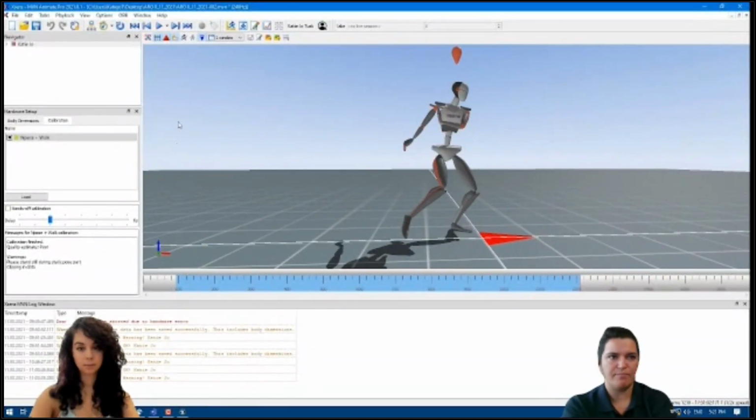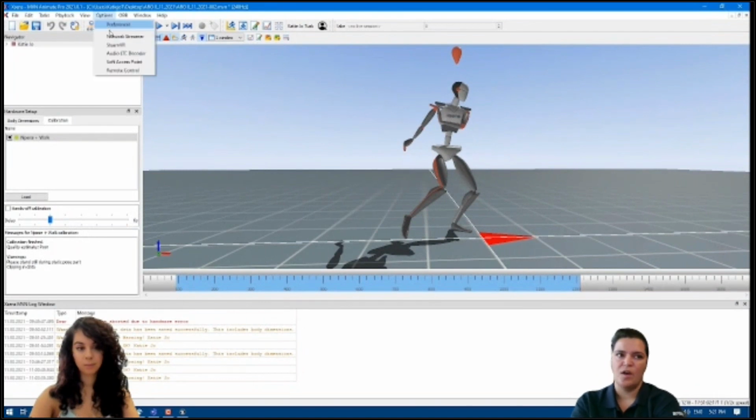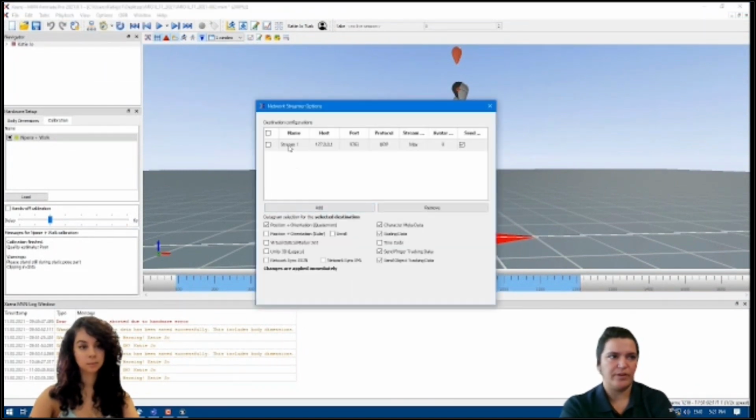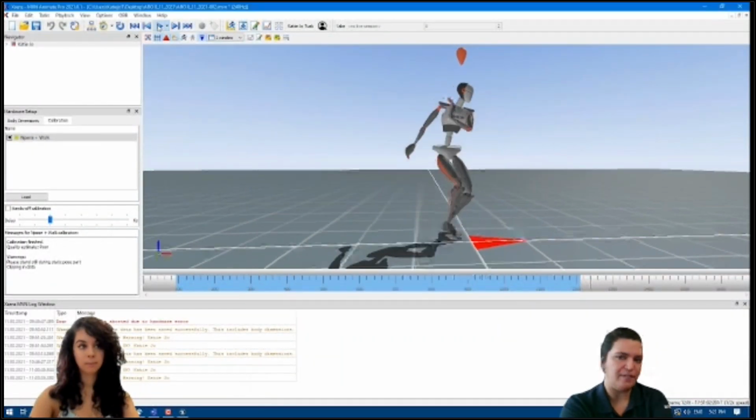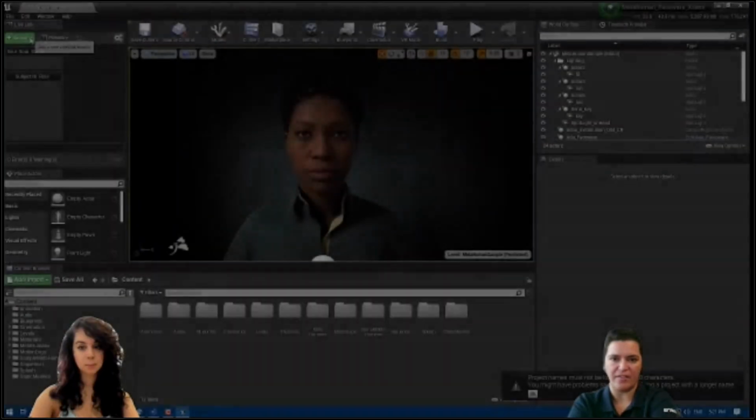So here comes master technique number four. When you add a stream in the network streamer of MVN, the default settings are preset for Unreal. So all you have to do is press add and then check that little box that's next to stream one. If you want to change the name to Unreal, you can, but it doesn't really make all that much of a difference.